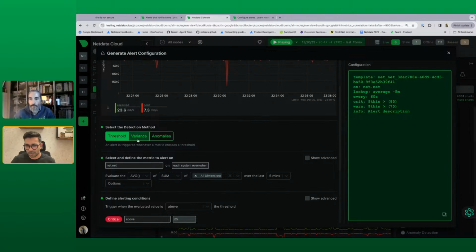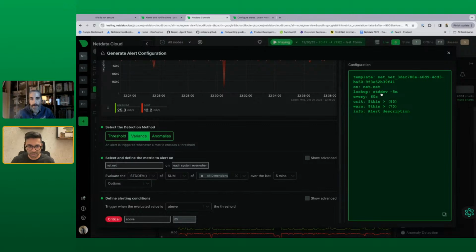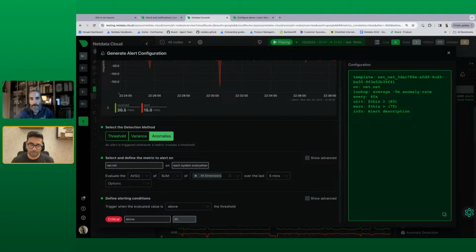So in the first place, there is now the option of you creating an alert based on standard thresholds on values, or a variance based configuration which uses standard deviation. You could also, for example, select the coefficient of variation or other variance-based alerts. And then there's also an option to choose the anomaly-based alerts. So if you want to create an alert based on the anomaly rate of the specific metric, which we collect anyways every second, this is also possible. So you could enable an alert using anomalies.